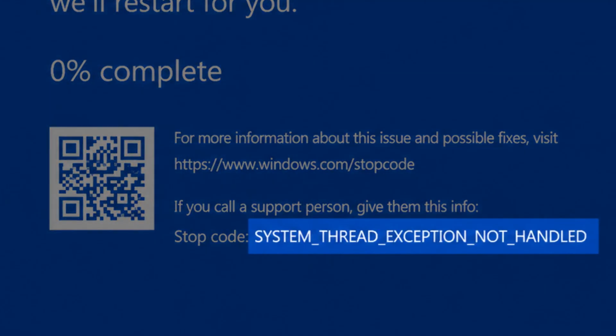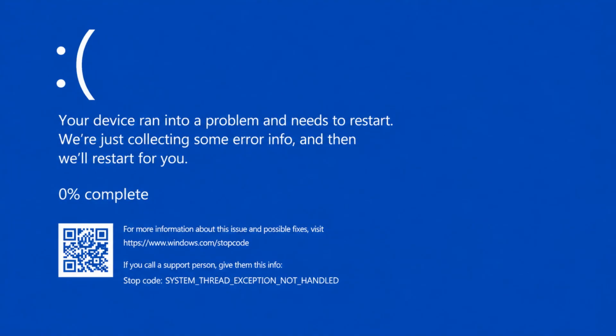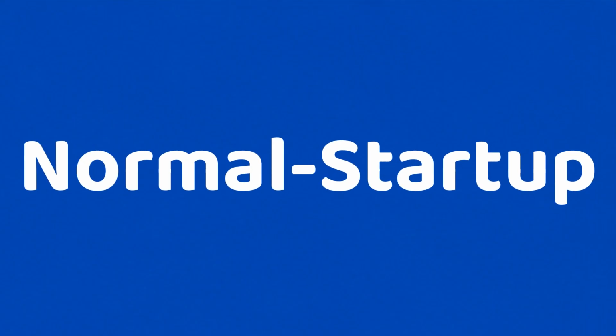Getting a system thread exception not handled blue screen in Windows 11? It's usually caused by a bad driver. So we'll start with safe mode, identify the problem, repair Windows, and then return to normal startup.